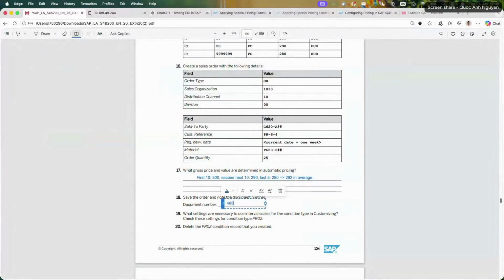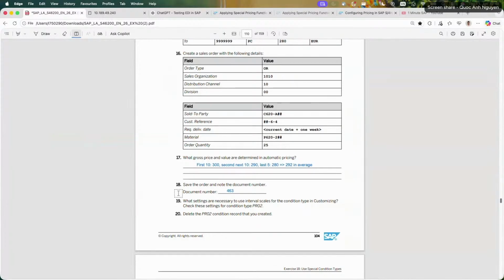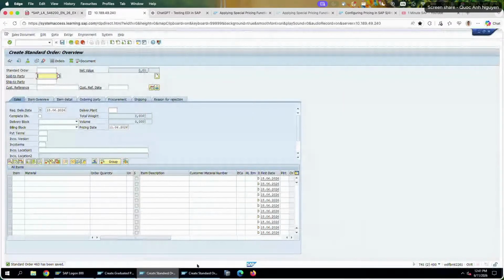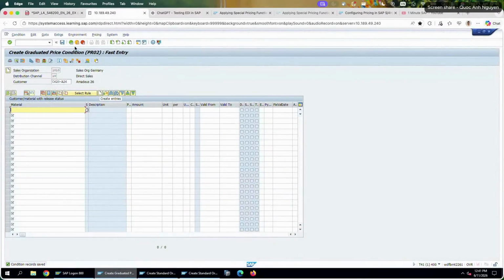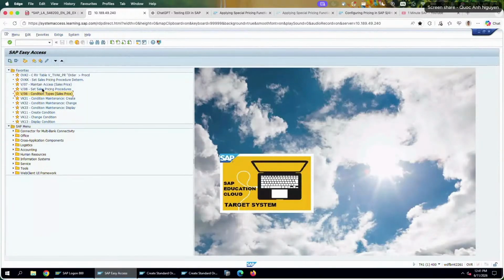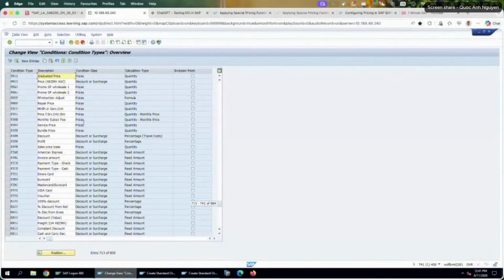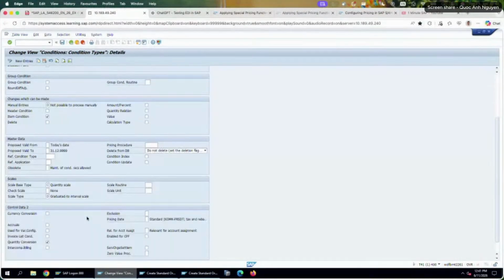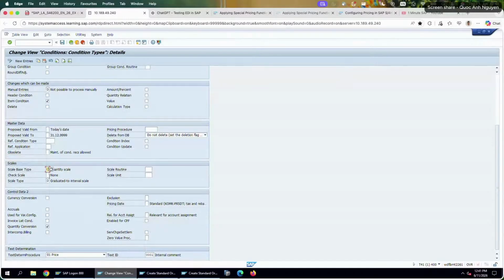For 463. What settings are necessary to use the interval scales for the condition type in customizing? Check the settings for the condition type PR02, interval scaled. Regarding the interval scaled, I think we have checked it earlier. It should be PR02. Yeah, this is scale type graduated to interval scaled.